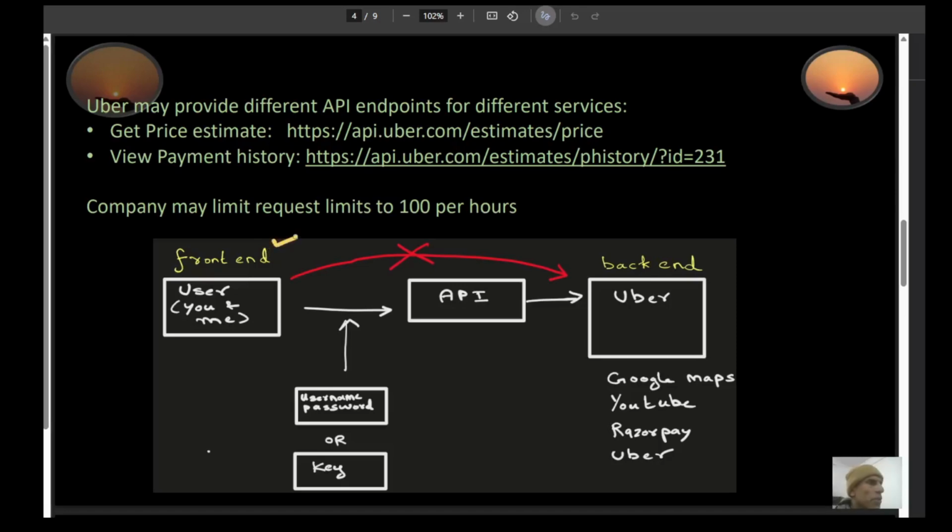Suppose you as a user want to communicate with Uber. You want to know the price estimate, maybe you want to know the payment history. Well, Uber is not going to allow you to communicate directly with their backend or their database. That's not allowed. So they provide you these API endpoints right here. You communicate to the API, the API communicates to Uber, and Uber sends the response back to you. So this is how it works.